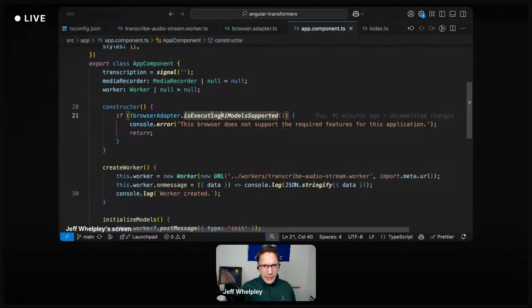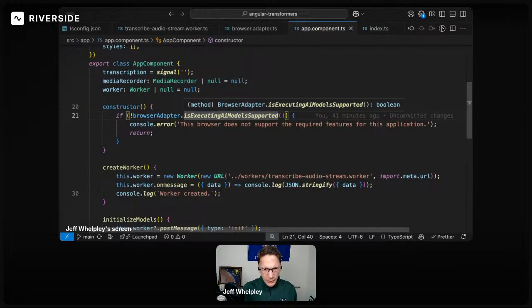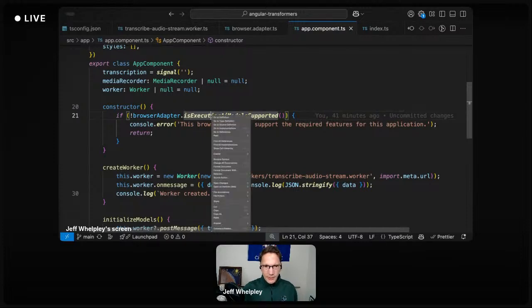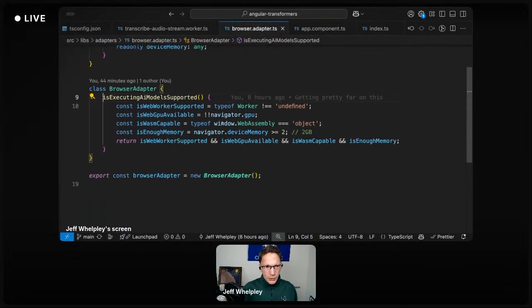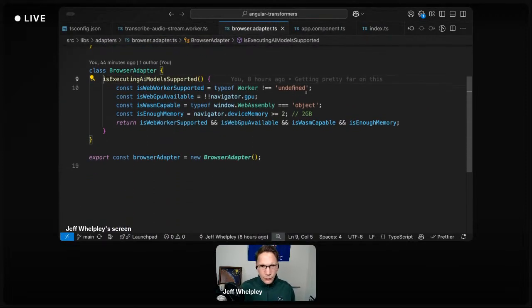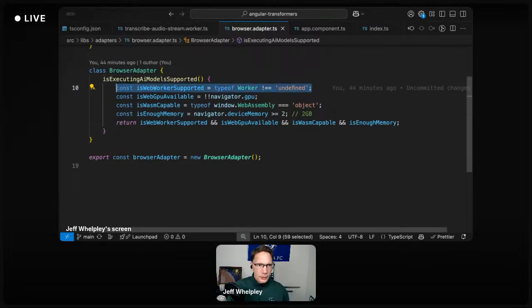So one thing is that this code really needs a certain environment in order for it to work. So let's go through those. First of all, it has to support web workers. It has to support WebGPU.